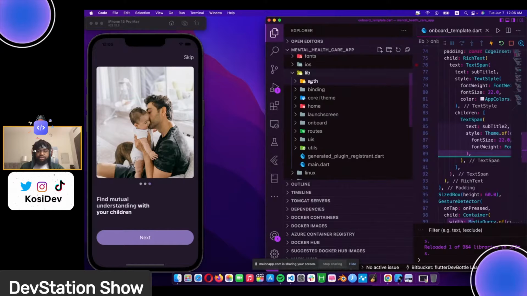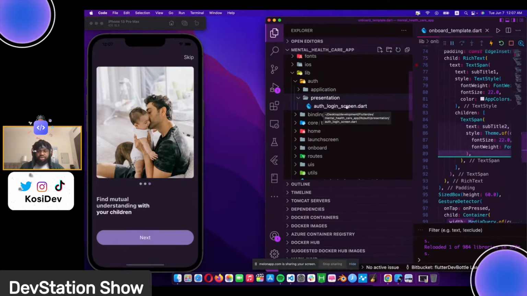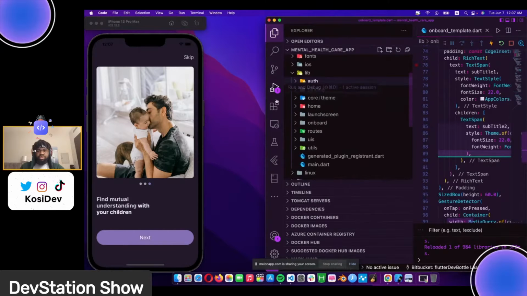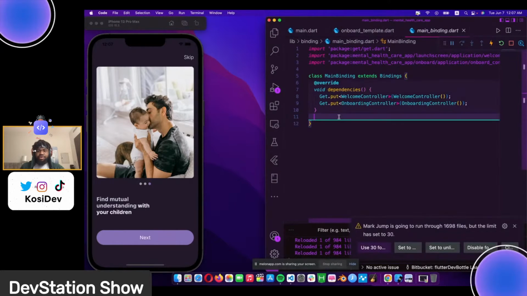Going down to the lib folder, you can see the folder structure. We have the auth folder. Here is where we do everything concerning authentication, and the authentication logic will be in here, and then the presentation screens for authentication will be in here. That's the auth login screen, sign up screen, and password recovery screen, which will all be inside this presentation folder, and their logic will be in here. Closing that off, we have the binding folder. This is for GetX binding, where we can bind all our controllers to screens.